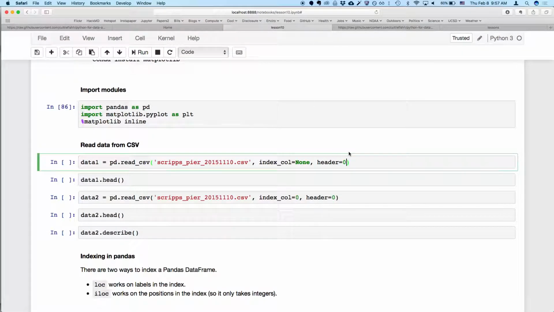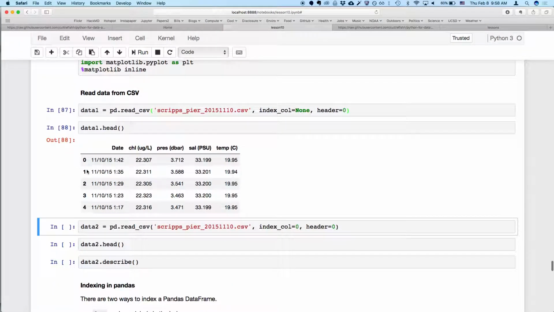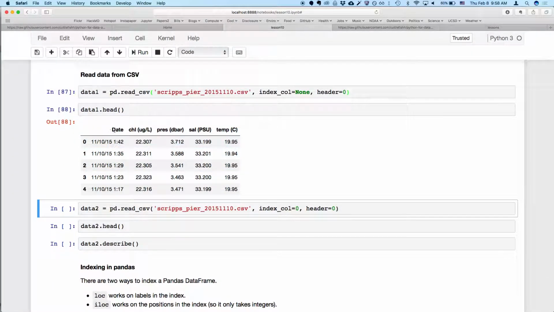So when we do that, we're importing this file into a data frame. If we then type data1.head, this is now a pandas data frame. We're just seeing the first 5 or 6 rows of this data frame. So we have the header and then all the values, and the index is just numerically indexed from 0. That's the standard way if you don't provide an index.